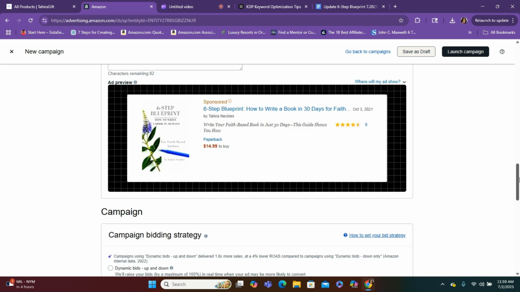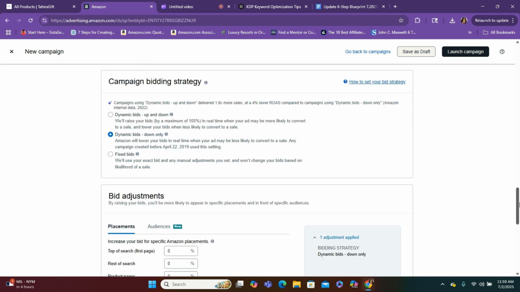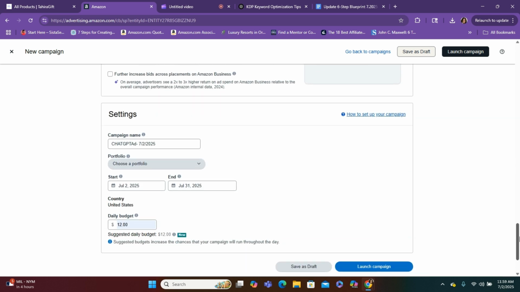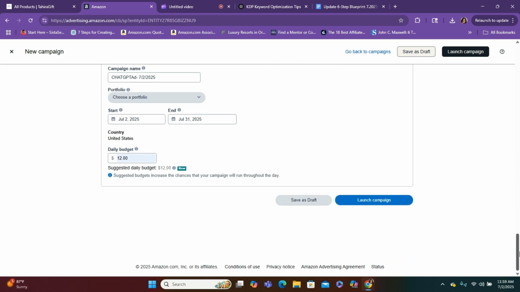It's going to show up for you. This is very important: put dynamic bids down only. Don't worry about the bid adjustments. The date I put to the end of the month. So whenever you're starting it, you decide, but I don't let it just run. And make sure you check your ads. For the daily budget, I put $12 a day.